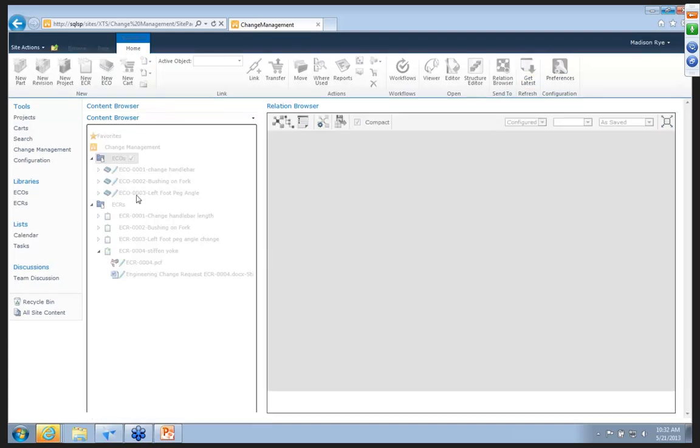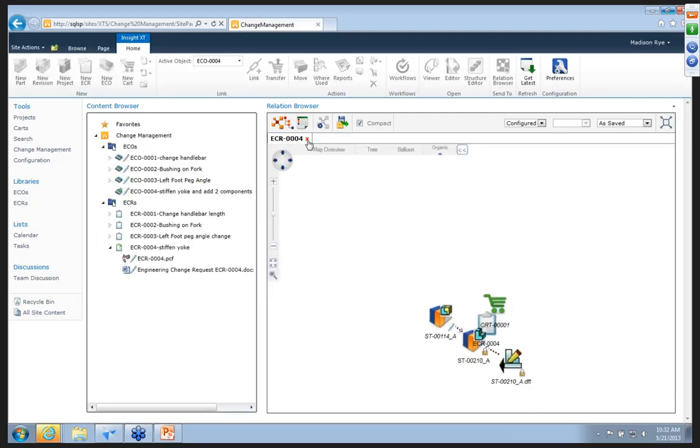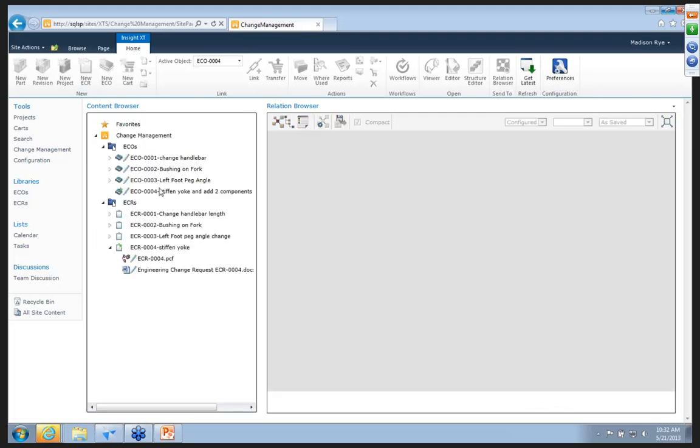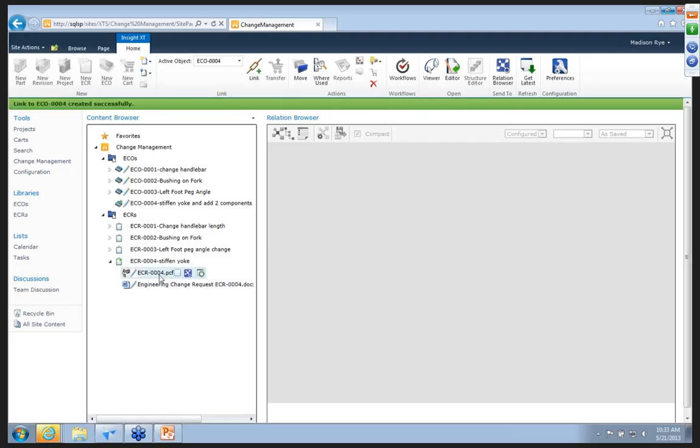And now my ECO is my current active object. And because it is my current active object, I can just go down to my ECR and link it to the active object. So now all of that work that I did is not lost. It's all available right here in my ECO.